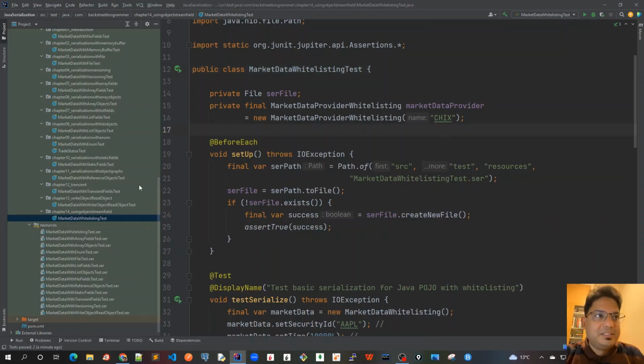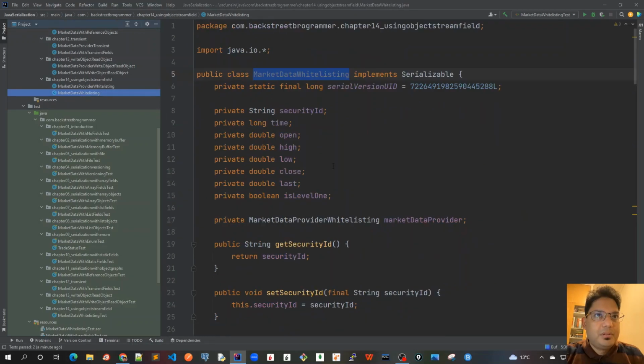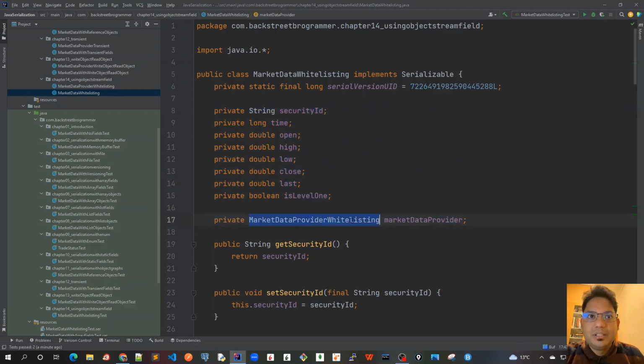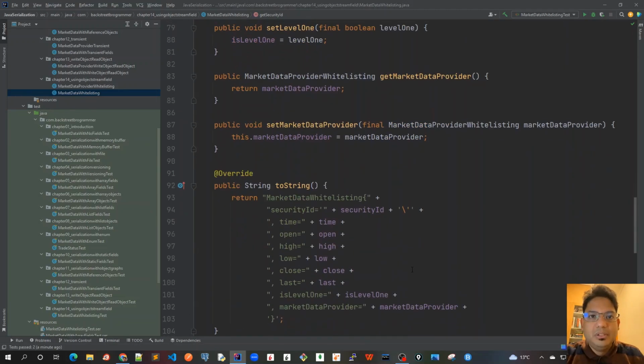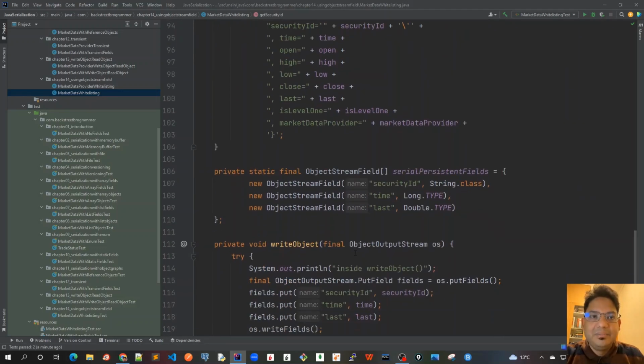So let's revise what we have learned in this chapter. We have got our disposal class where we have got a set of fields. We have got a reference object, a string variable, and primitive longs, doubles, and boolean. And we want to choose only a few fields out of all these to be part of serialization and deserialization. For that, we have to create this private static final array of ObjectStreamField, where we choose or whitelist all those fields.